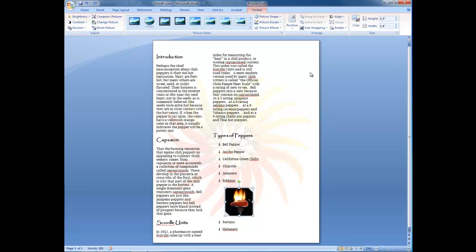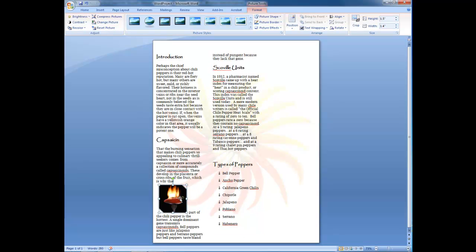Now that we have our picture and we have it the size we want it, we're going to change the way the text wraps around it. As you can see right now, the text skips right over it, so the picture takes up the whole line. And we may not always want that. So let's try moving it here. We may want the text to come down around the edge here.